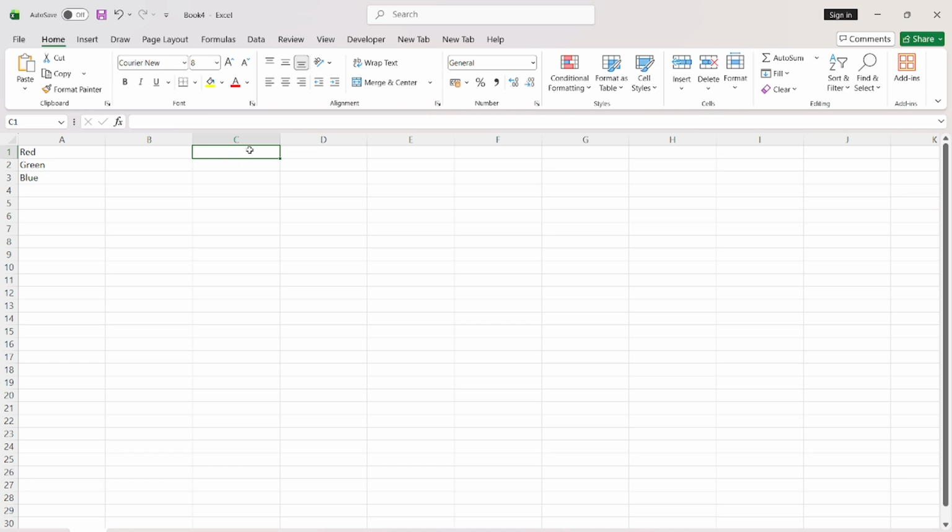This matters because the formula we are about to enter will fill in from this starting point, and Excel needs a clear place to begin calculating. Once cell C1 is selected, you are ready to enter the formula. Type the following exactly into cell C1.